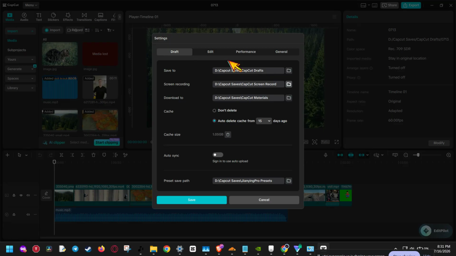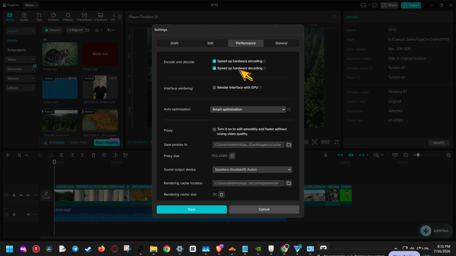Once the Settings window opens, click the Performance tab. Here, you want to uncheck Speed Up Hardware Encoding. If you also see Hardware Decoding, uncheck that as well. These options can help in some cases, but if CapCut is rendering incorrectly, or refusing to export, turning them off often fixes the issue right away.